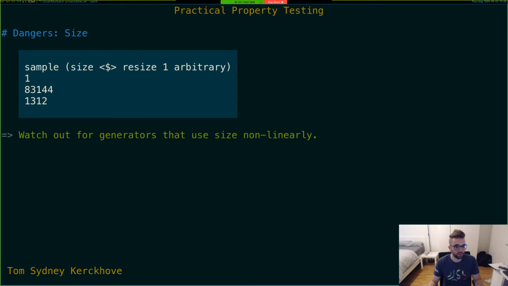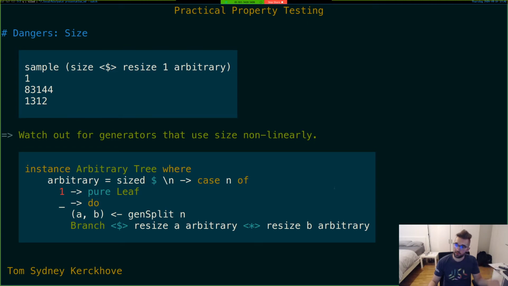So the way you should do this is by writing a custom generator that uses the size parameter in a new way. For example, here we say that if the size is exactly 1 or 0, but the size parameter shouldn't be 0, then just return a leaf. If it's anything else, then split it into two pieces. There is this function called genSplit, which splits n into two numbers that add up to n. And then resize the left side of the tree to A and resize the right side of the tree to B, and then generate accordingly. And this gives you nice linear sized trees.